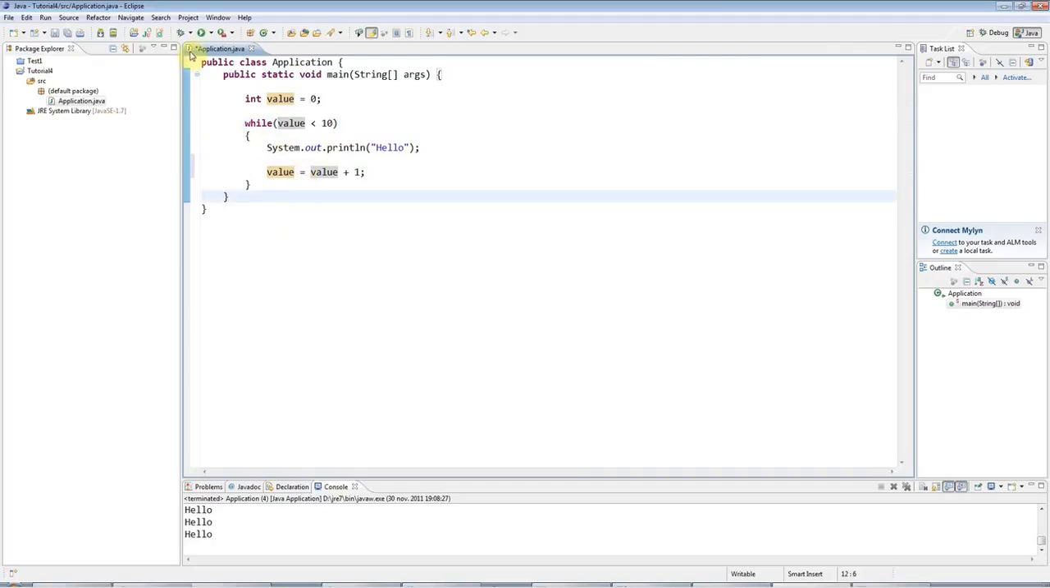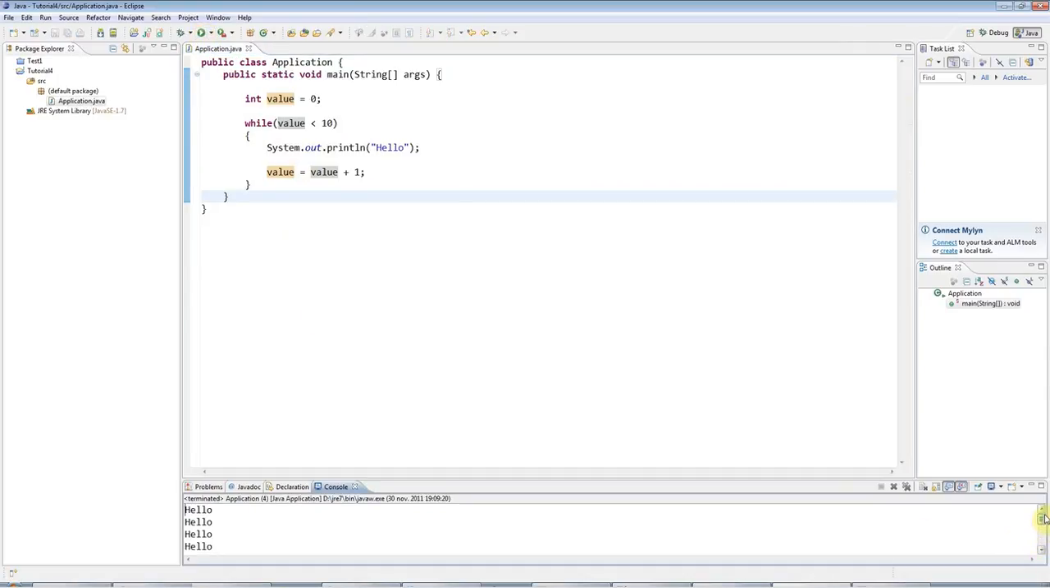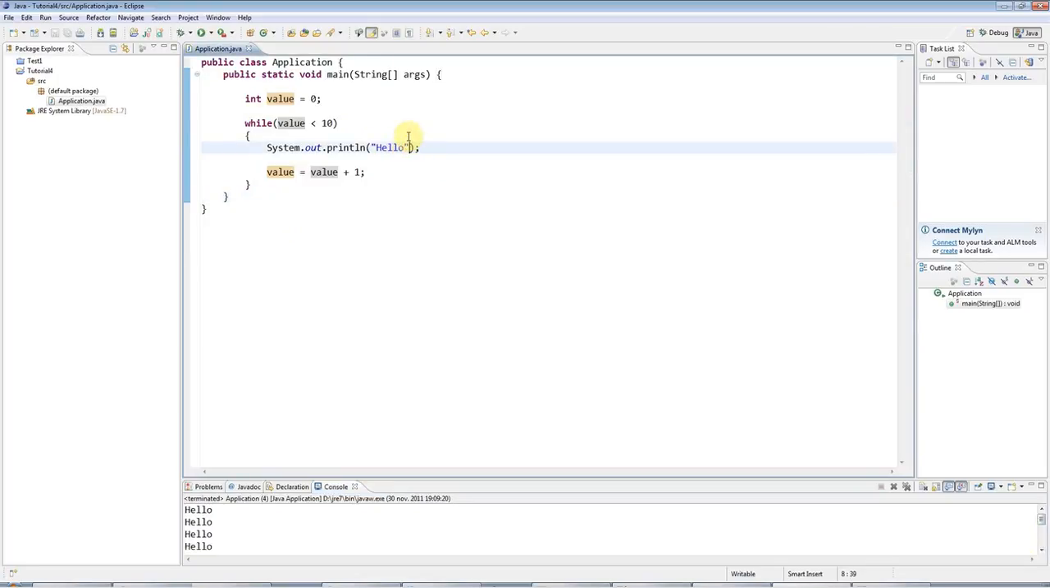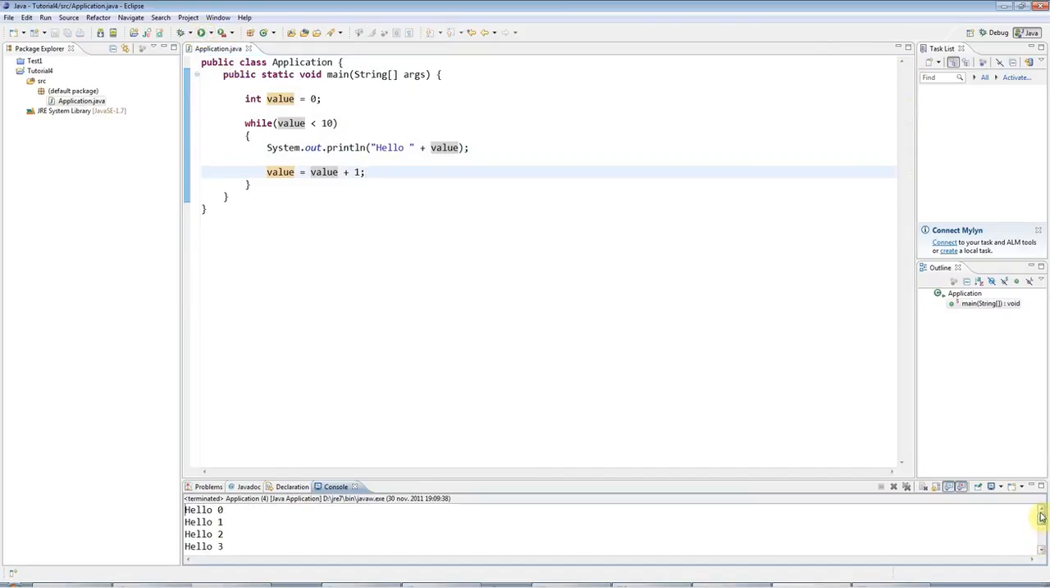So if I run this, you can see that we've got 10 hellos, and just to make it clearer, I'll add a space after hello, and then I'll output the value. I'll concatenate the value as a string to this string, and if I run that, you see we've got hello 0 to 9. So in total there's 10 hellos outputted.